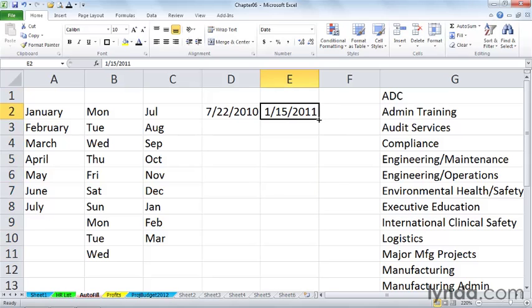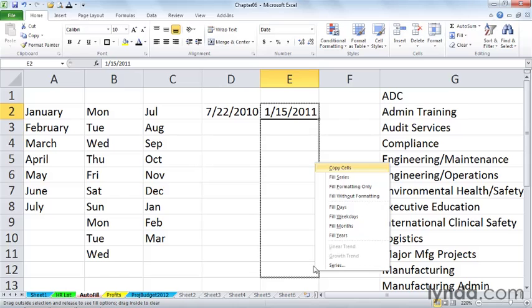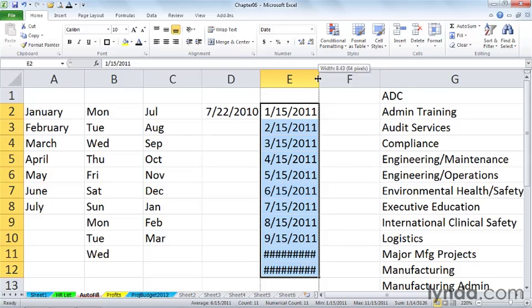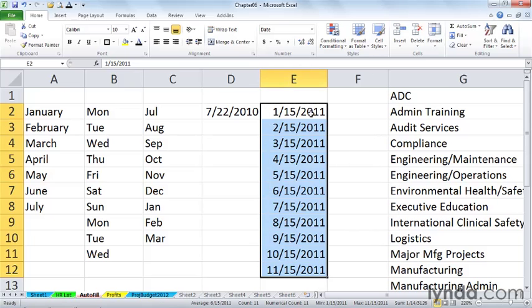But I'm about to drag with the right mouse button, holding down the right mouse button, dragging this for as far as I think I need it, and letting go. And there's the menu that always comes with the right mouse button. And we want to fill this with months. There we are, every month, for as far as we might drag this.